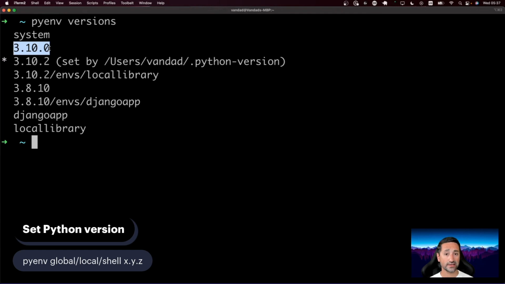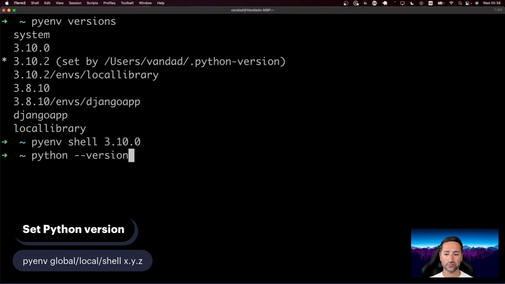There are three ways of doing that. You either set it locally, or you set it as your shell version, or you set it globally. Okay, so if in here I say pyenv shell 3.10.0, for my current shell, I want to use 3.10.0, and if I say python --version, I can now see 3.10.0 is being used for my shell.